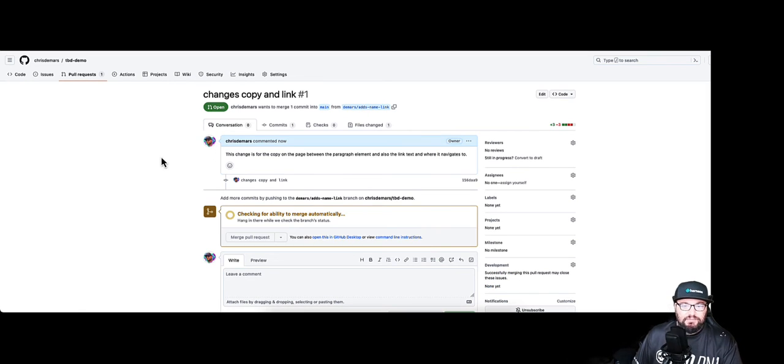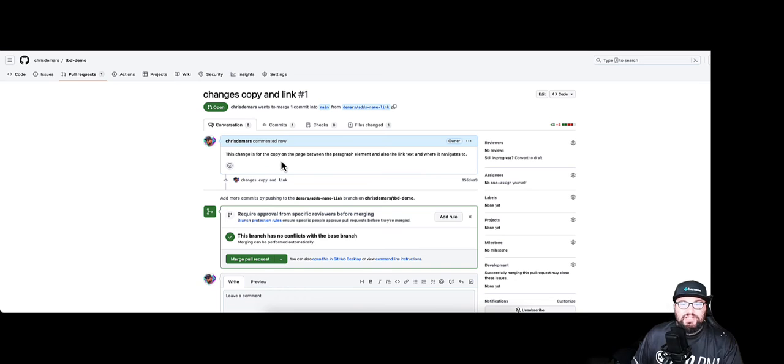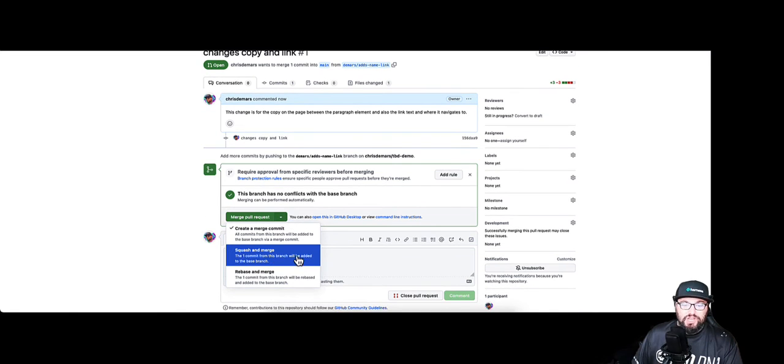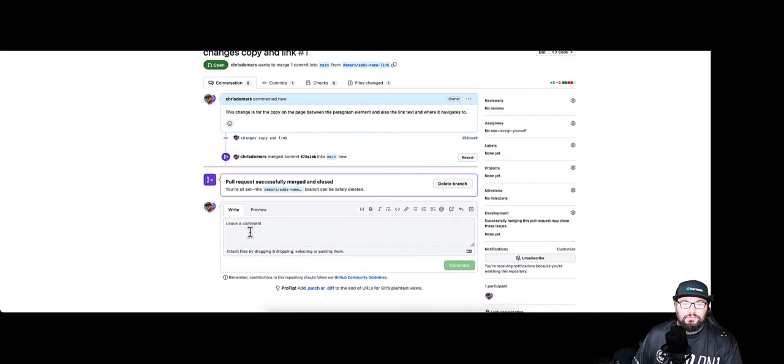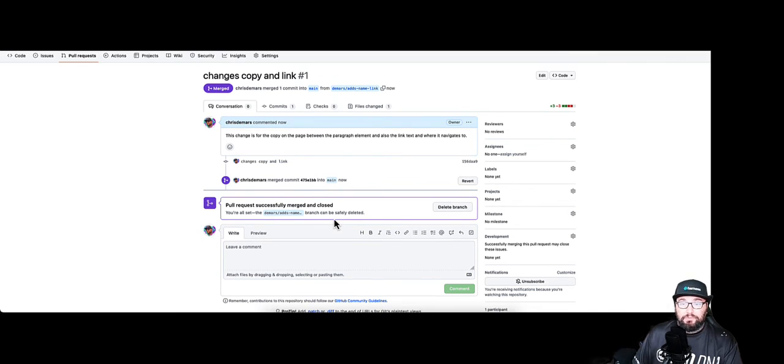Wait for that to do its thinking. This changes the copy of the page between the paragraph element and the link and where it navigates to. Perfect. Required approval for specific reviewers before merging. You can do that here in GitHub. We don't need to do that, but we're just going to squash and merge. Perfect. We can see that our feature branch that was short-lived, only took a few minutes, was submitted, it was reviewed, and it was merged in.